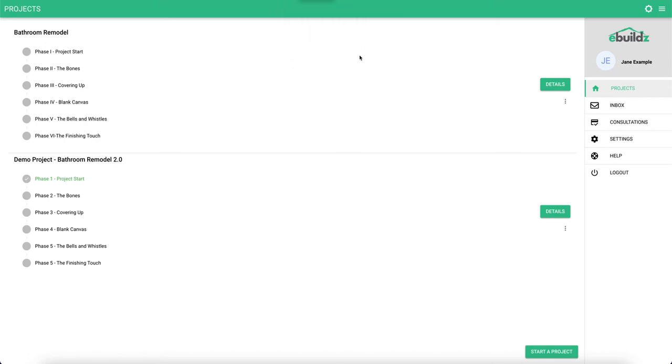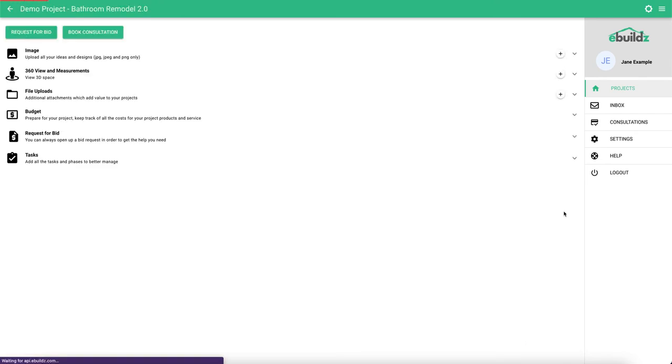This is an example of a project for, in this case, Jane example customer. So in this case, you can see they started two different remodels. One was a bathroom downstairs, one was a bathroom upstairs. Let's go ahead and just click on the details.